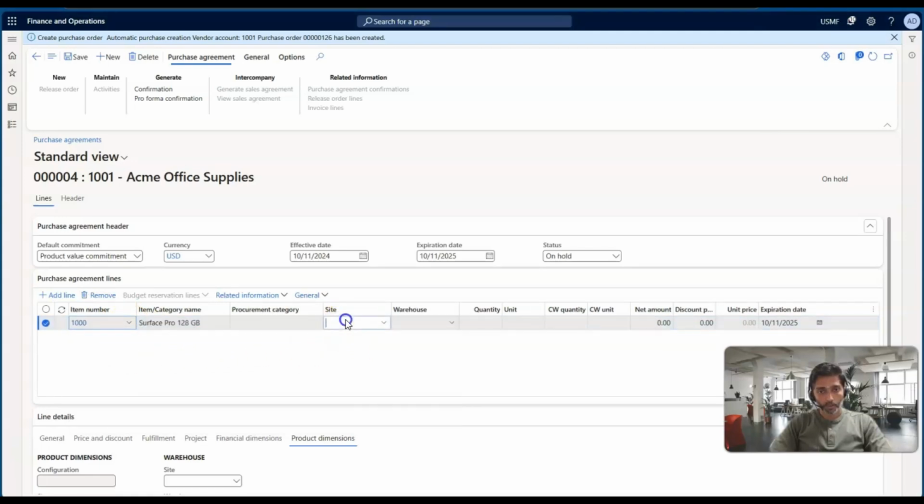Let me add the same Surface Pro laptop, 128 GB. Now let me enter the site and warehouse. Now if I click on tab, it directly goes to the net amount and not the quantity or the unit. And even if you see here, I can update the discount percent but not the unit price. Unit price is disabled for me. Which means when you are getting into a value commitment, you are supposed to update only the value because quantity is not needed in that case. So that's the reason the quantity is not tracked, and the overall value based on which you want to procure the materials from the vendor. So that's what we are going to update here.